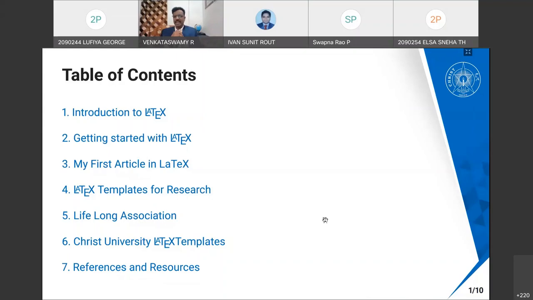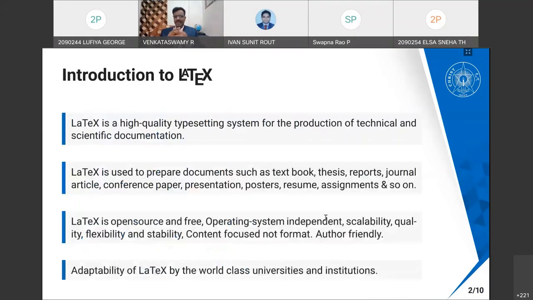So let us have some kind of association. Let us build a team. That is also one objective I kept. Then there are the templates we prepared from Christian City, and that is only for reference. And I'll provide some reference materials. So these are the items I'll discuss today.